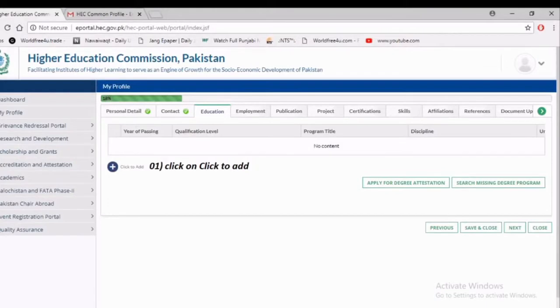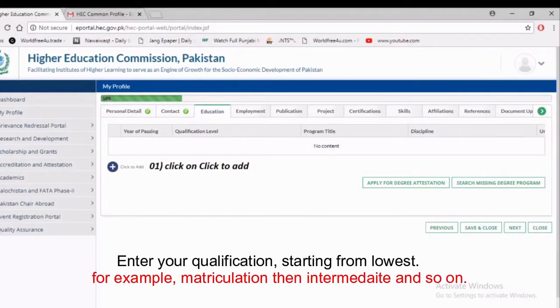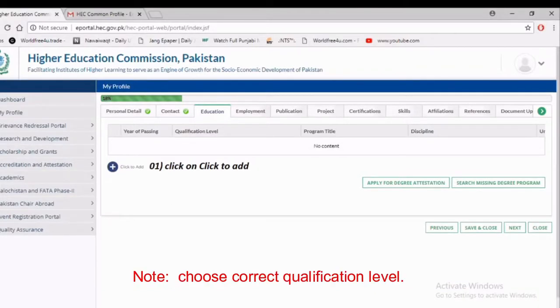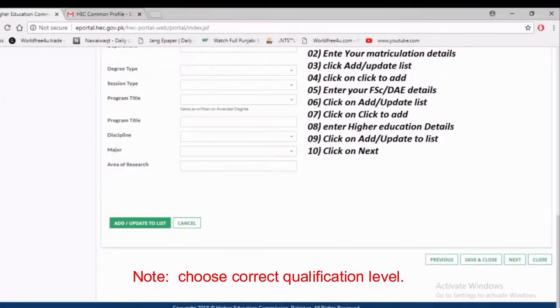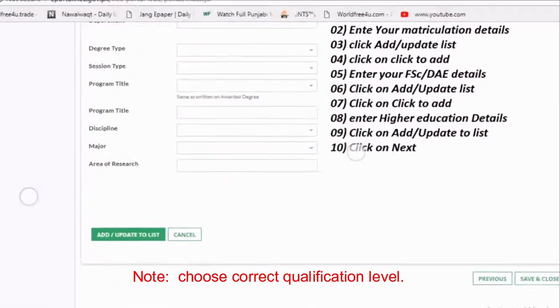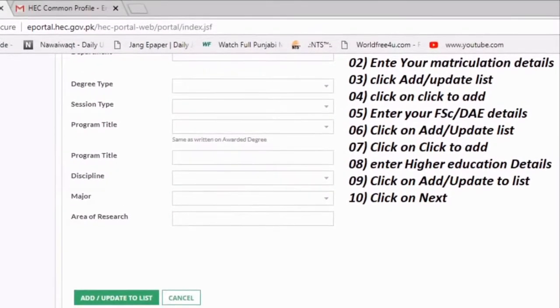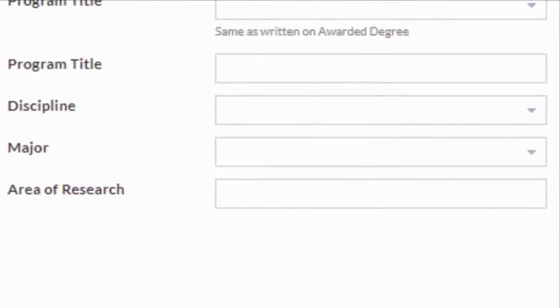Now, this step is a bit tricky, you have to be careful. Here you need to enter your qualifications, starting from the lowest degree. For example matriculation, then intermediate and so on towards the highest qualification. You need to choose the correct qualification level. You will add each qualification one by one. Please enter each piece of information accurately. When you add each qualification it will require these details. This means your subject of study.